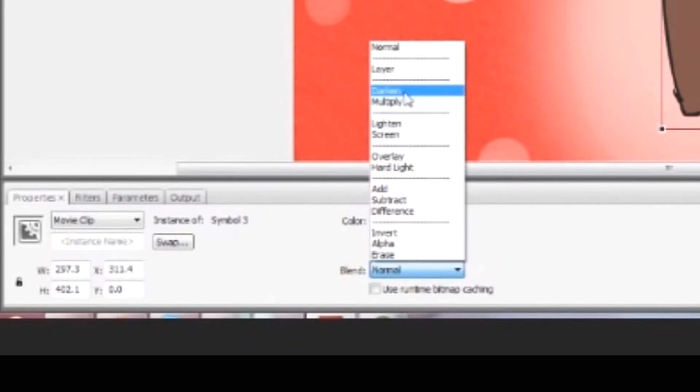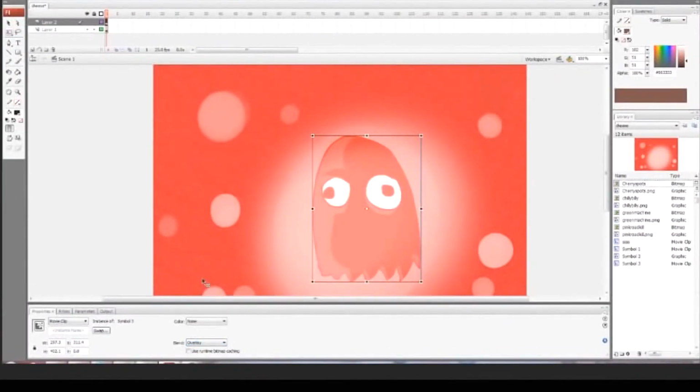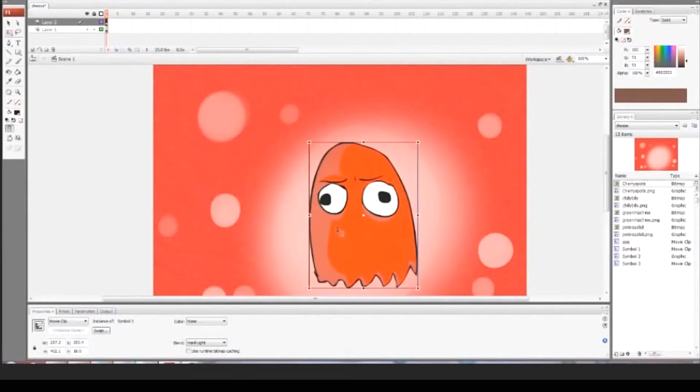Let me just give you an example of some of them. This would be overlay. As you see, it sort of blends into the background. Hard light basically becomes a harder version of overlay.